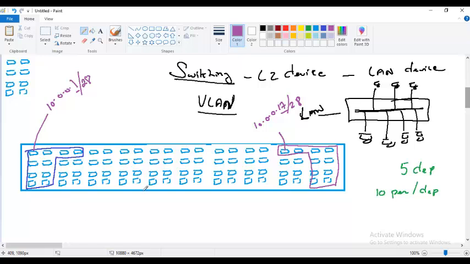10.0.0.0, 10.0.0.16, 10.0.0.32. This subnet is what I have written here. The first IP is 10.0.0.1 and the broadcast is 10.0.0.15 and the last IP is 10.0.0.14. I get 14 IP addresses.